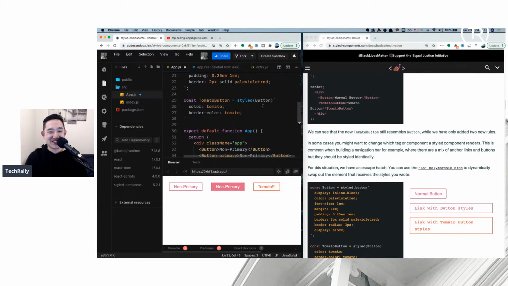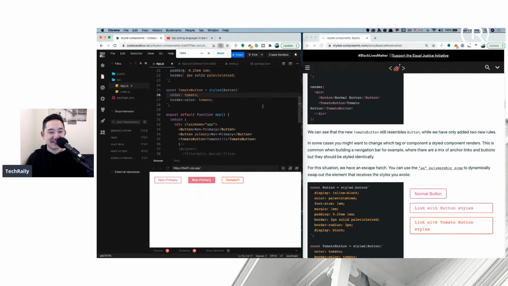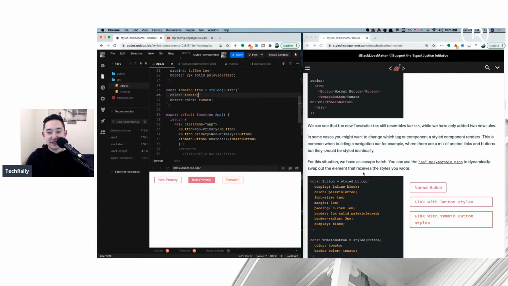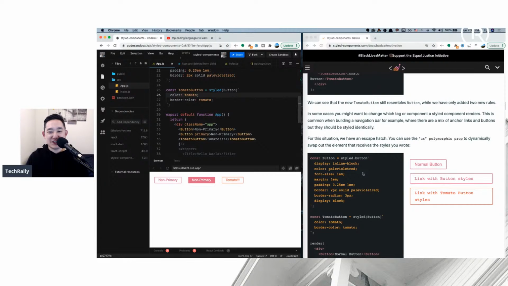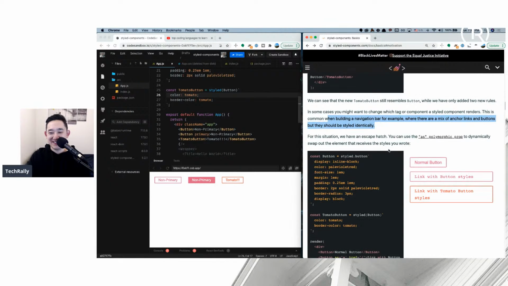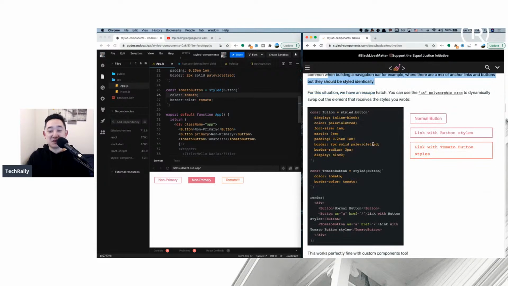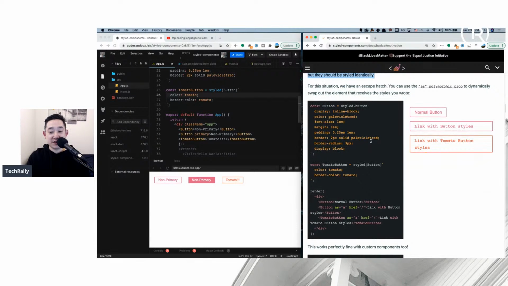Let's see. What else do we need to know? For the situation, in some cases, you might want to change which tag or component styled components render. This is common when building a navigation bar, for example, where there are a mix of anchor links and buttons, but they should be styled identically. For this situation, we have an escape hatch. You can use the as polymorphic prop to dynamically swap out the element that receives the styles. I have no idea what that means, but all right, let's figure this out.